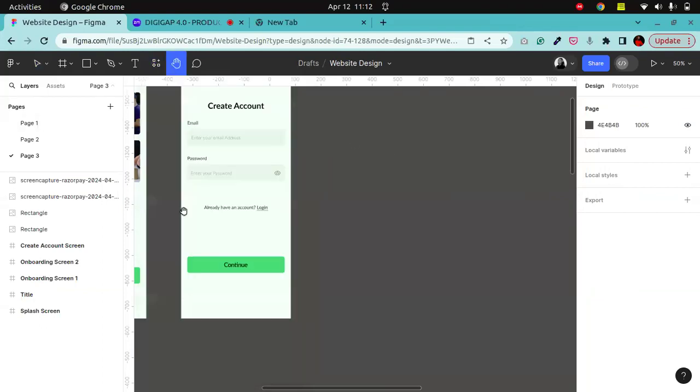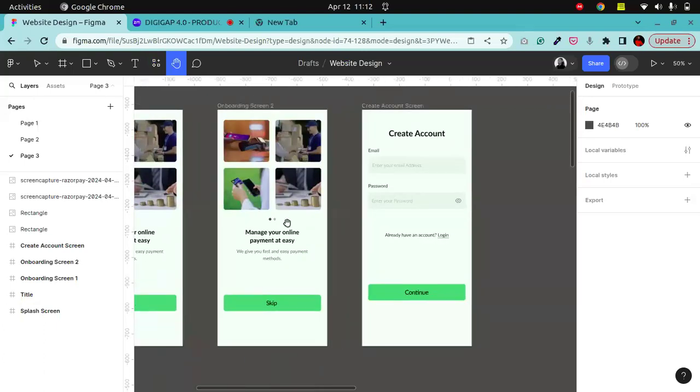So let's put our design we did in our last class in a mockup.